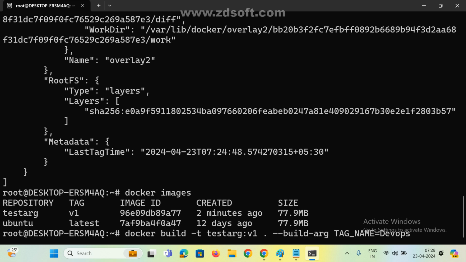Now I am also using this dev. This is, for example, dev SRV. I am using the dev server. Just assume I am updating the dev server. For dev server purposes I created this image, so I actually gave dev apps. Now I want to update that tag name. Now see here, same command only, docker build -t. I am using the same version, and I only want to update the arguments.